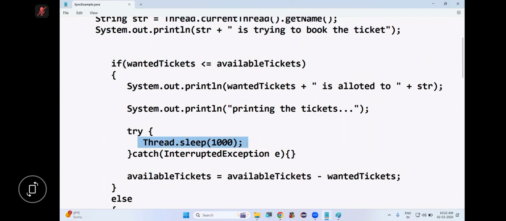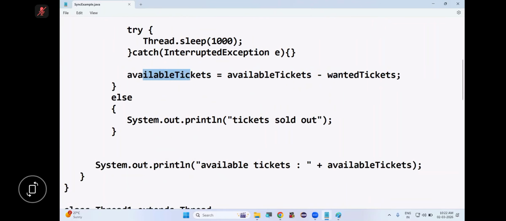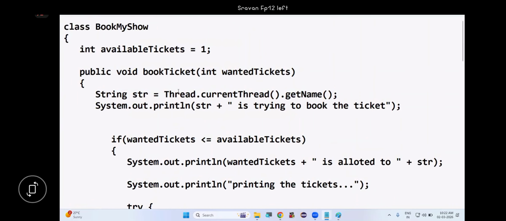Assume thread 2 calls the sleep method. Thread switching happens again. Then which thread is waiting? Thread 1. So thread 2 will go to waiting and thread 1 will get the CPU. Last time thread 1 executed up to this line, so it will execute from here. Are you following? So tell me, 1 minus 1 is 0. Available tickets 0. It comes to the body here and displays available tickets 0. Now thread 1 has completed the execution of the bookTicket method. Thread 1 is dead. Thread 2 will get the CPU.